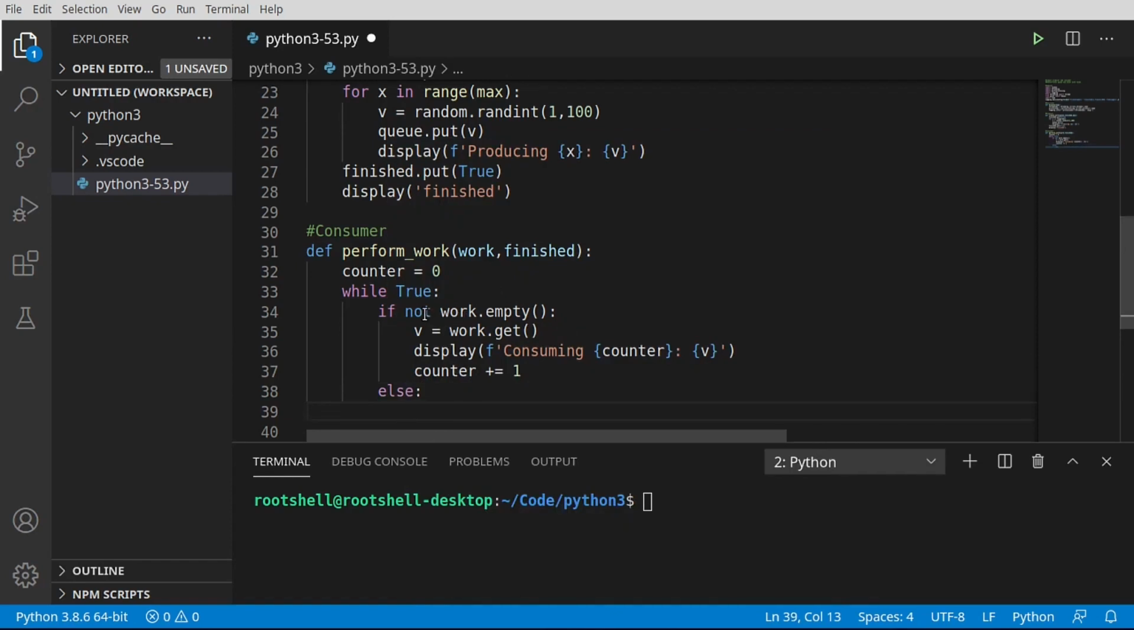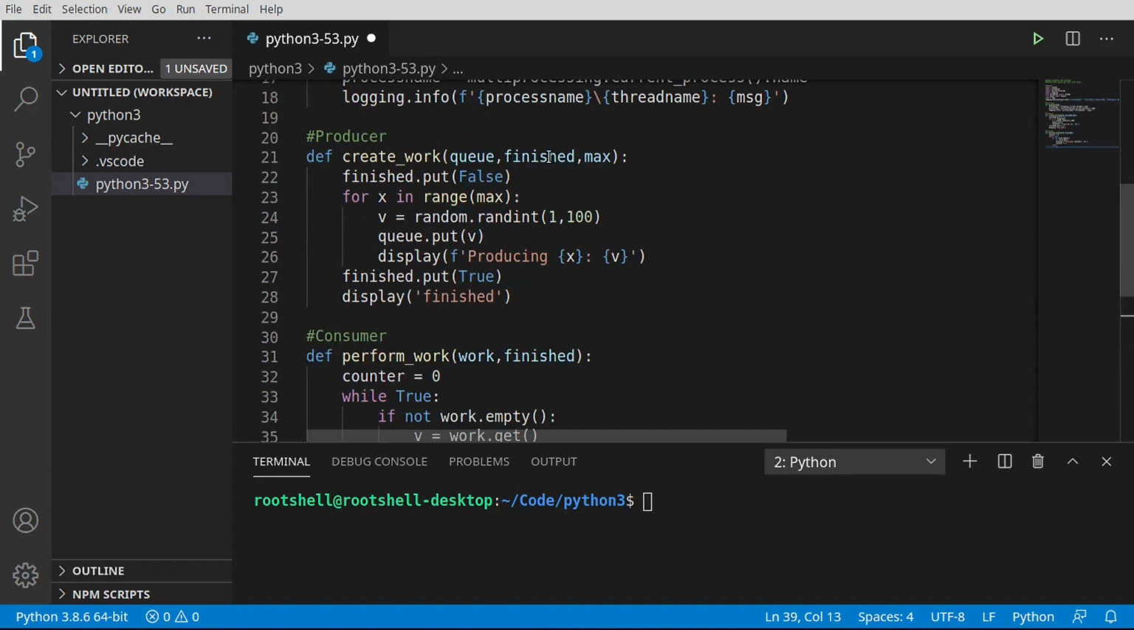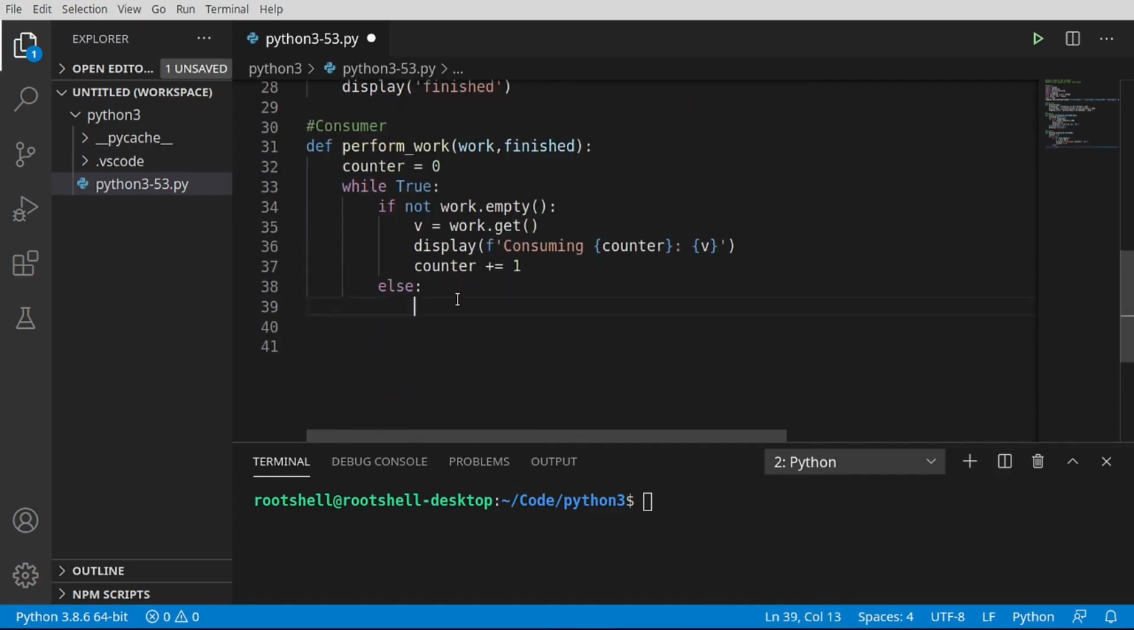Now, if the work is empty, I want to do something like this. I want to make sure we're not actually finished. Now remember, in our producer, we have this finished queue. And when we're done, we're going to put out there a true. So I want to make sure we're actually done.